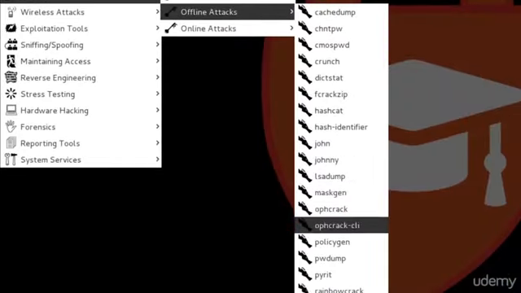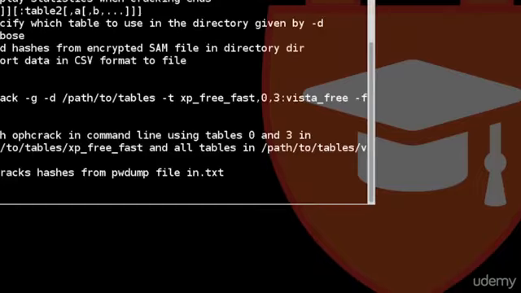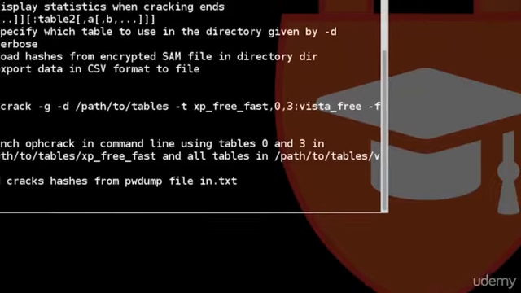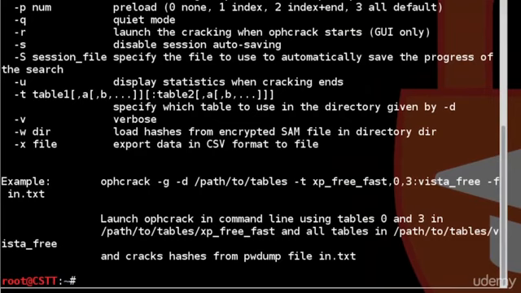You have Ophcrack. This is pretty cool for rainbow tables. Basically, you need to provide the rainbow tables, but there is an interface for you to use it, and it will allow you to crack based on the rainbow tables provided.